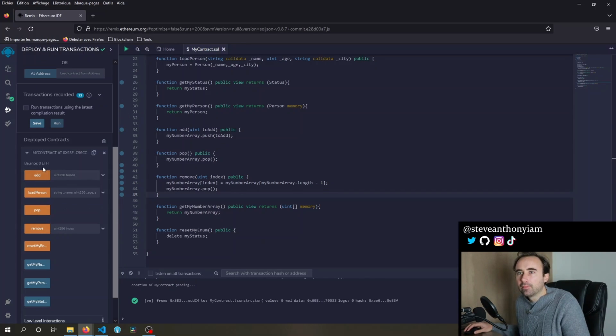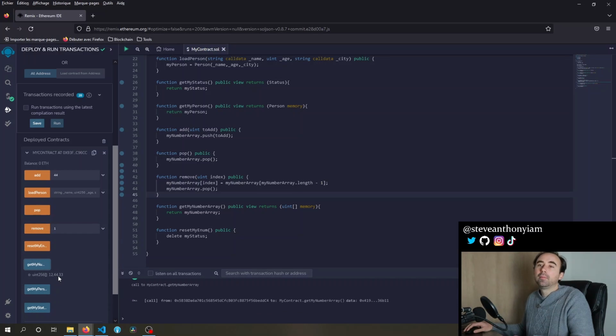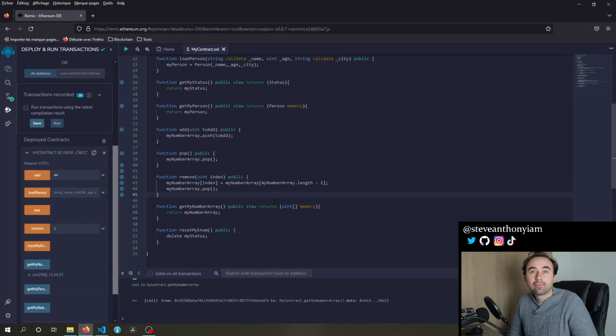Deploy. So we will add some stuff like this. After that, we're gonna see. So we want to remove the second element. So to do that, we just need to type 1 here, because the 1 is the 2. And as you can see, we removed the element here. So it's a quick way to remove an element from an array, and there are other ways you can do it, but yeah, it's probably the easiest one.